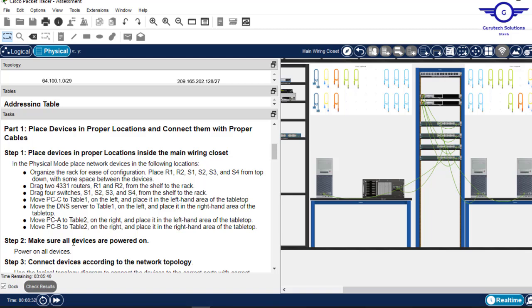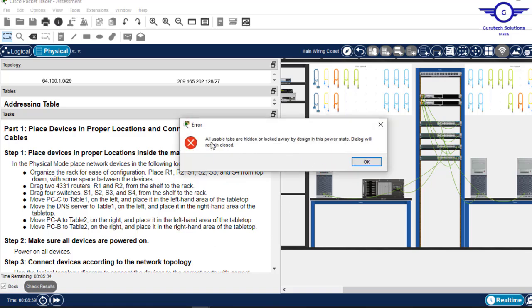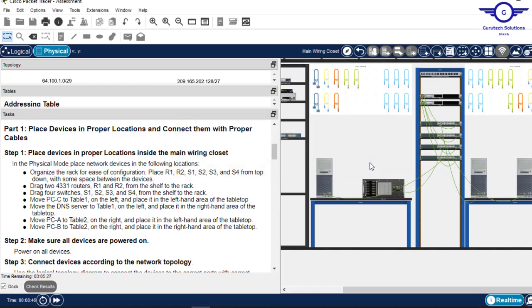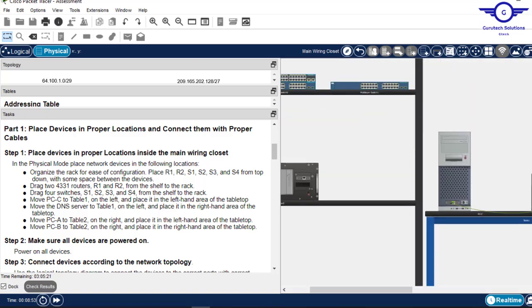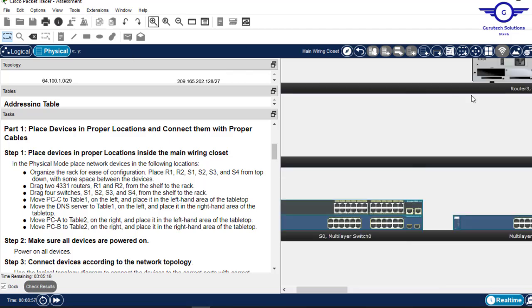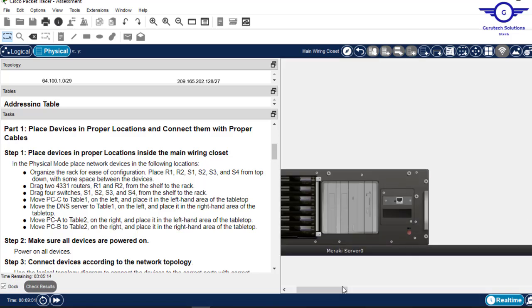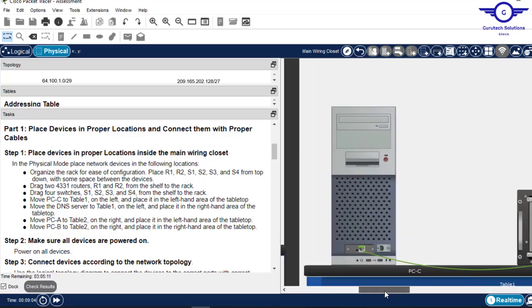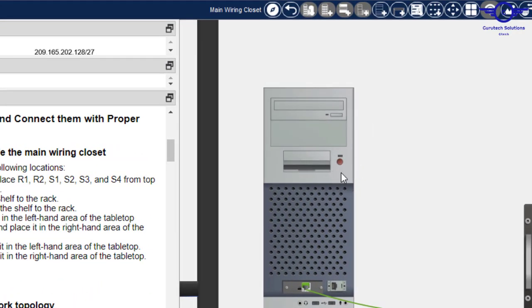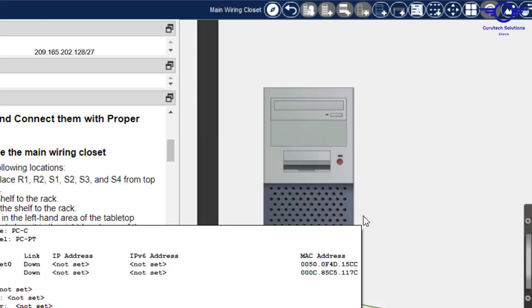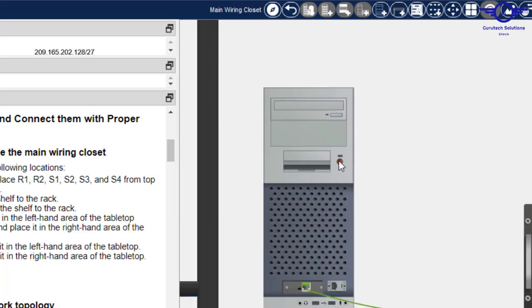So step 2, make sure all the devices are powered on. How do you ensure that? Let me try to click on PC. All usable tabs are hidden or locked. They will remain closed. Let me just zoom in again. There's just one thing that I want to show you on the PCs. As you can see, guys, this PC is shut down. It's not powered on. You see the button is here, and the button has not been powered on. So what to do, just click on it, and as you can see now, it is green.